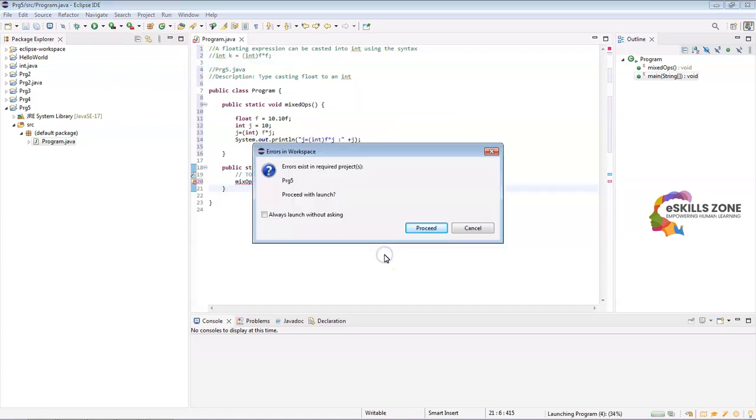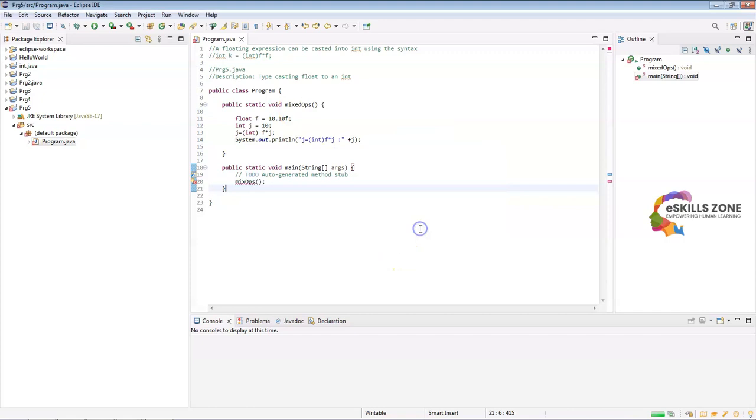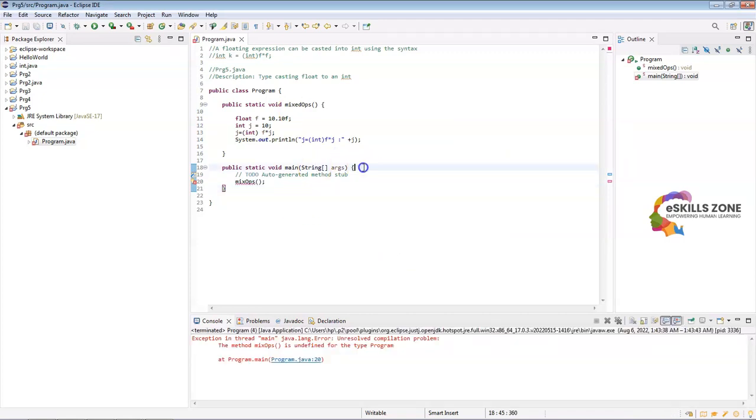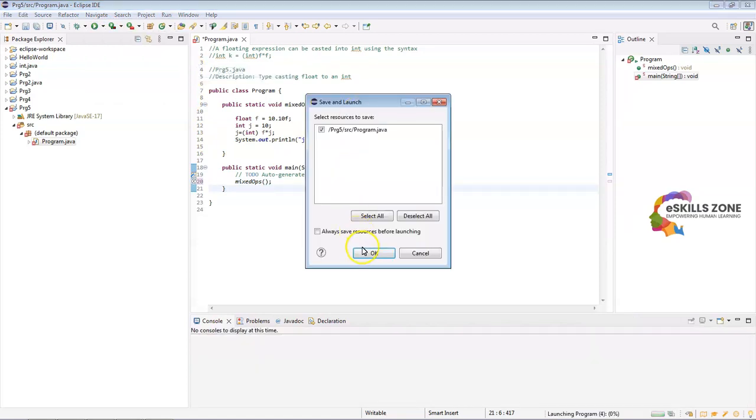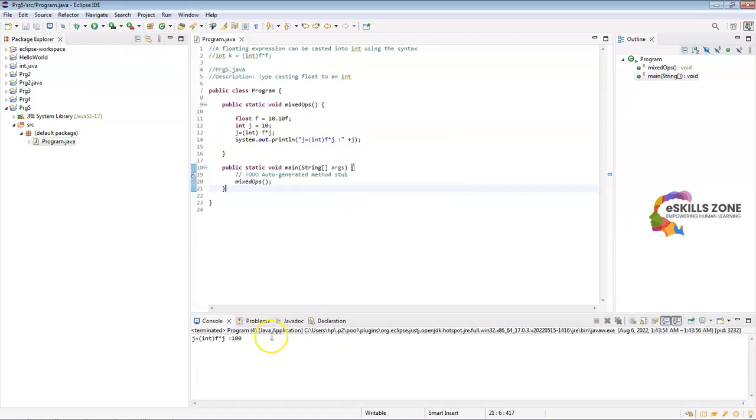We'll press the OK. So there's an error, so we'll see it. So the name is mixed, M-I-X-E-D, mixed. Now it will execute successfully. Select the Java application, press the OK button, so you can see the output as 100. Since the typecasting has been performed, you can see an integer output over here.